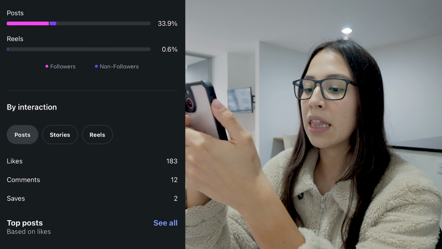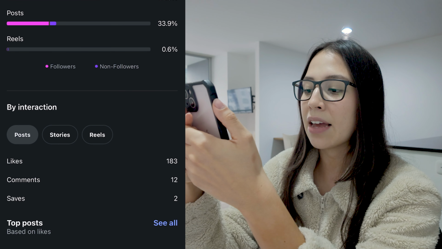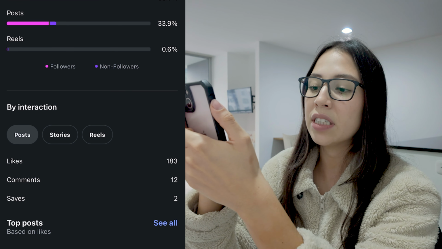Now, if you go back and you select interactions, if you scroll down just a little bit, here is where you will see the number of likes, comments, and saves you're receiving on every single post. Also, you can see your stories and also your reels.